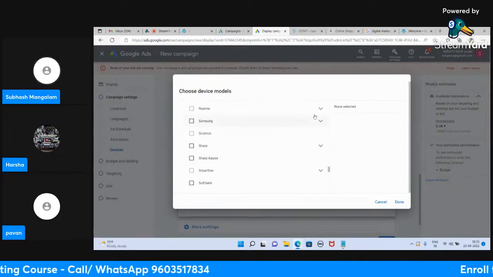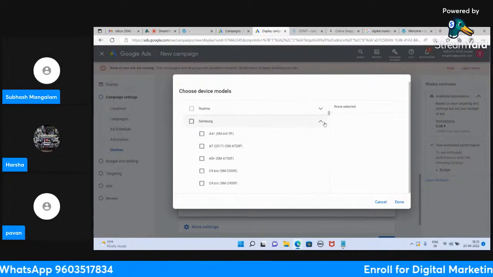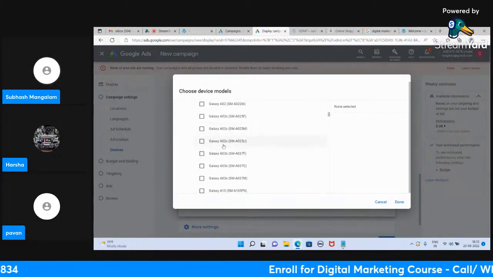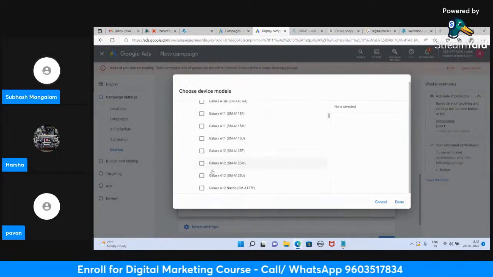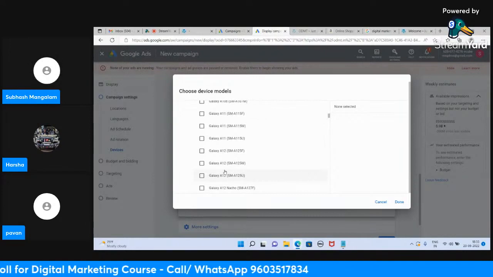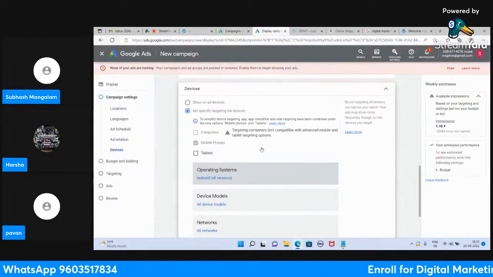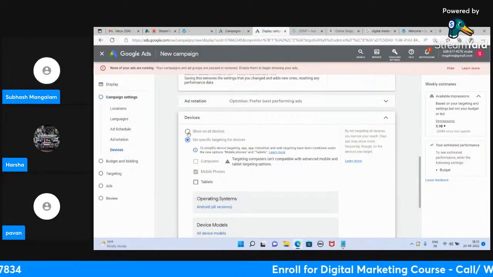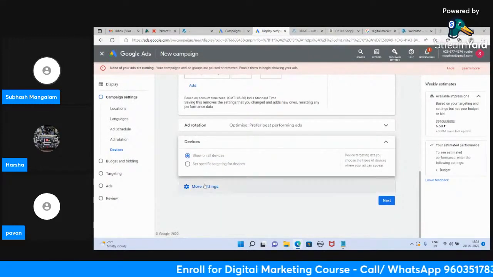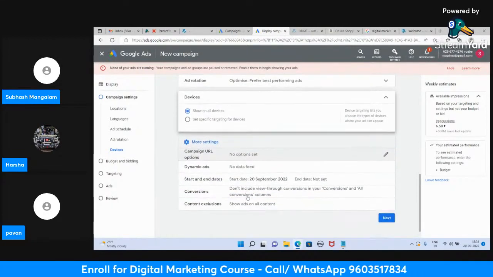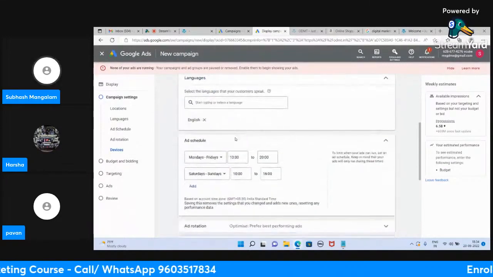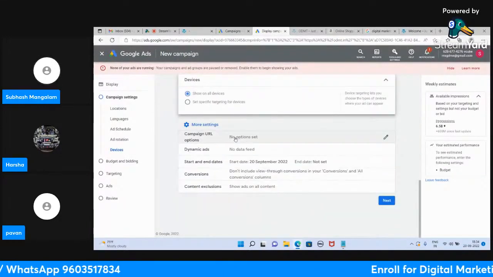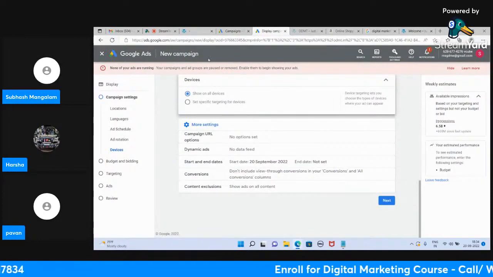Assume that you are using Samsung. In the Samsung, what model is there? Galaxy A03, A10, A10s, A11, A12. So many situations, these are helpful. We'll discuss those things as well. I'm showing you all the options that are there. If you want, you can use them. As of now, I'm going for all the devices. So the remaining options are not important as of now. Leave it. So location, language, ad schedule, ad rotation, and devices.